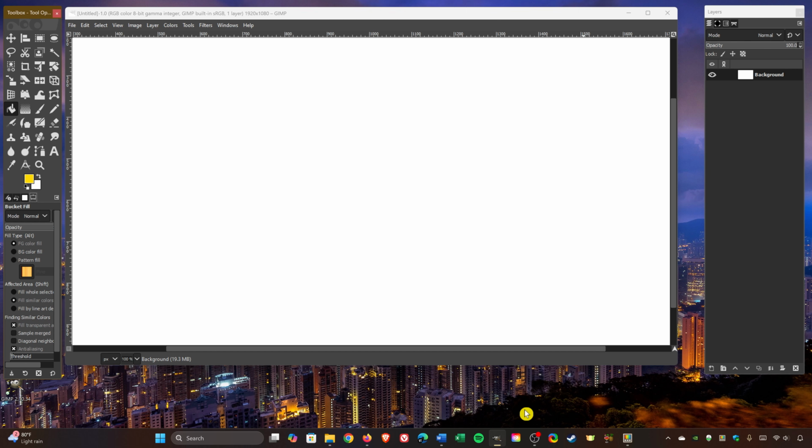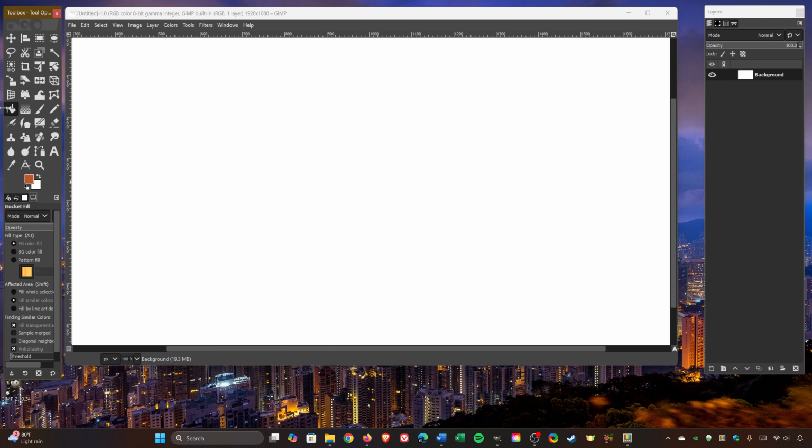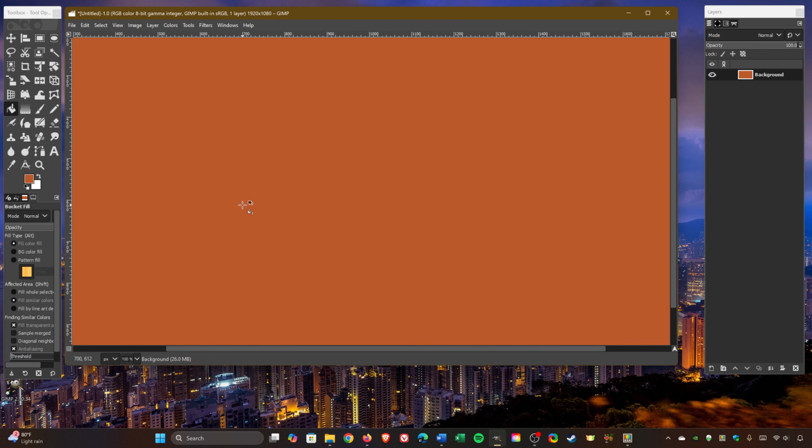You should be able to use any image editing program to do this. For example, I'm using the free image editor, GIMP. I'll select the foreground color here on the left. Now in the HTML notation box, I'll paste the hex value that I just copied, and then hit Enter. Then click on OK. With the bucket tool selected, click anywhere on the layer to the right. And as you can see, it pasted that color exactly.